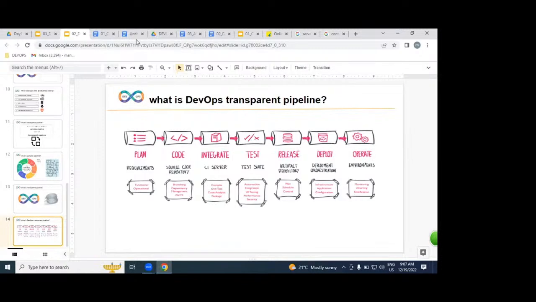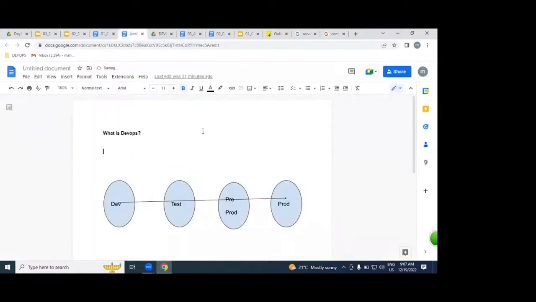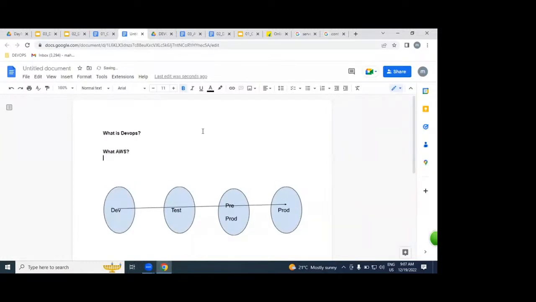Okay. Tomorrow, we are going to be discussing what is AWS and what is the difference between AWS and DevOps. That is the class for tomorrow. I hope you all understand what DevOps is. That is enough for today. I don't want to hit your brains more today. Tomorrow we'll discuss what is AWS, then we can compare. Understood very clearly.